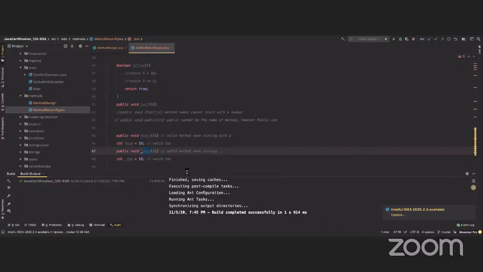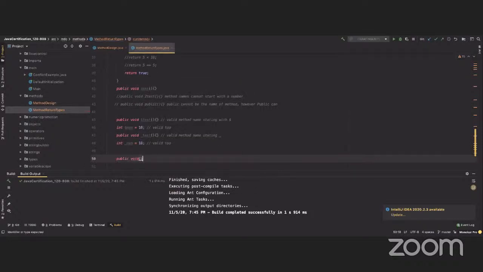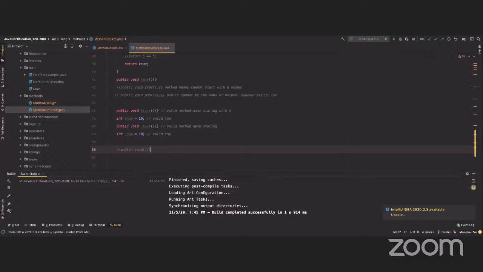Okay? Now, this is not valid, guys. Public void void. This is not valid because void is a return type, right? So that cannot be an identifier. Okay, so this is wrong. The method name cannot be void.